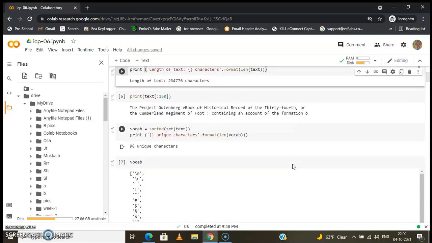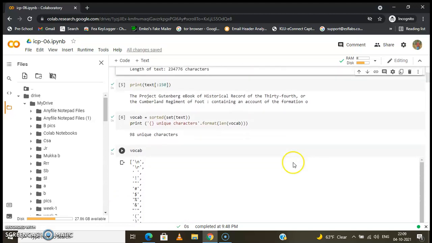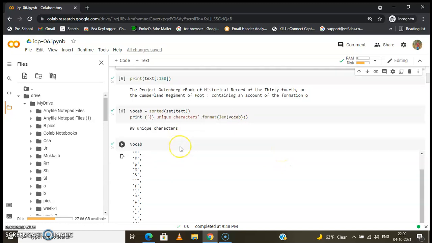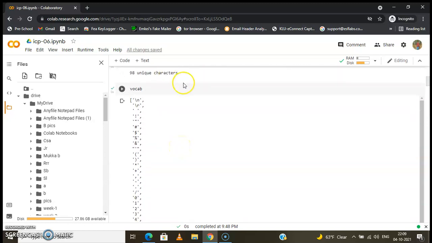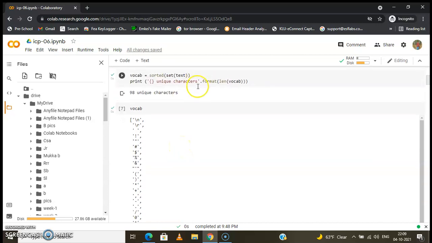Then I'm taking the unique characters from the file using the set data structure, and it has been sorted. So this is the total I got. I got 98 unique characters in total. The unique characters consist of alphabets, digits, and all special characters. That's why we have 98 unique characters here.